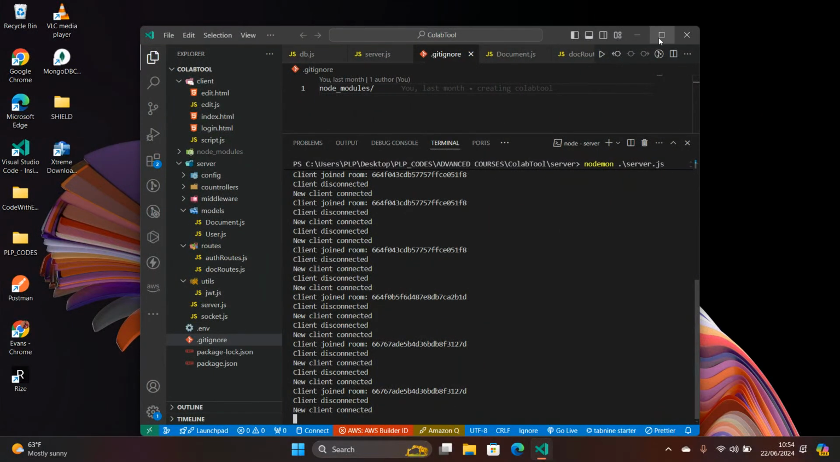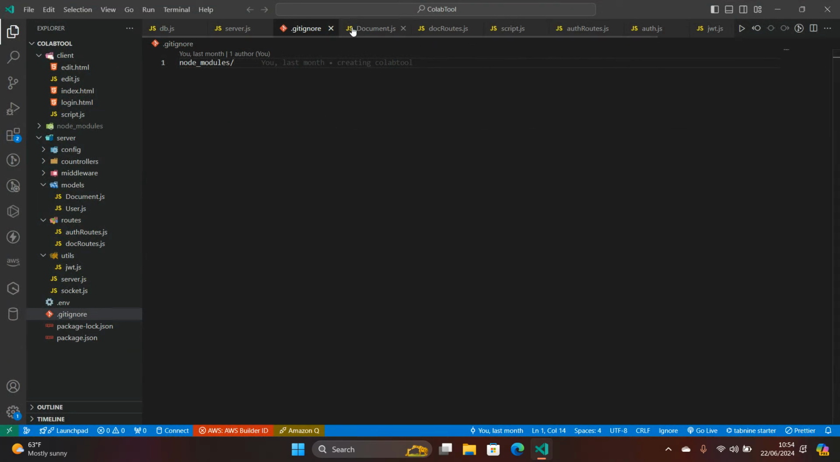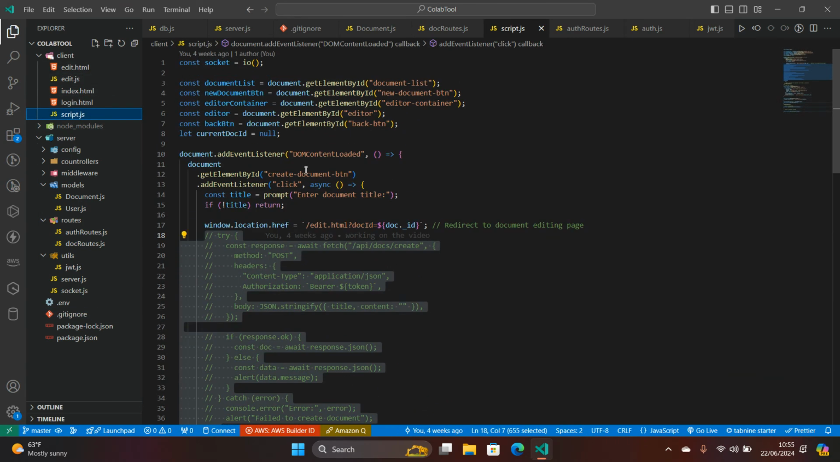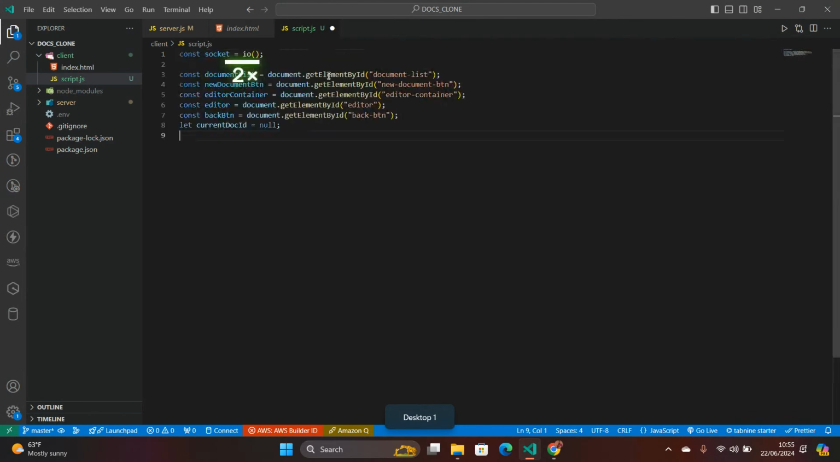Let me see if I've written this code, because I don't think I can remember the whole code. So let's see the things that we need. We need socket IO, we need documents lists, we need new document, we need the editors, we need everything like that. Let me just copy everything up to there, and then I explain what's going on.